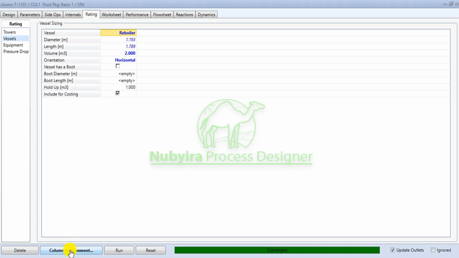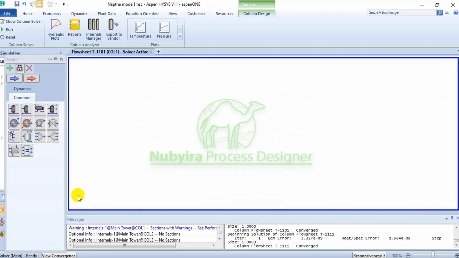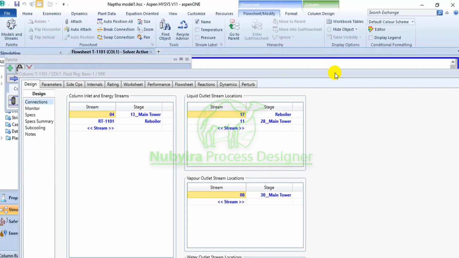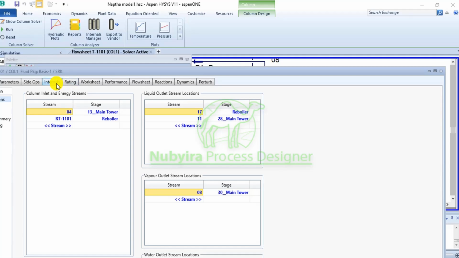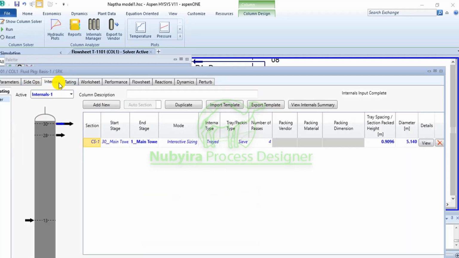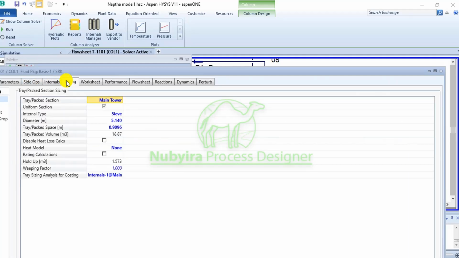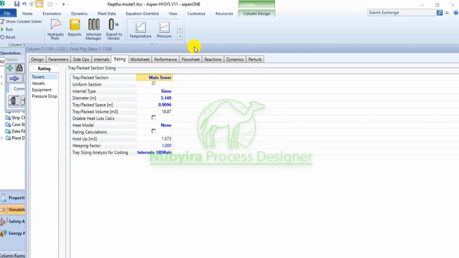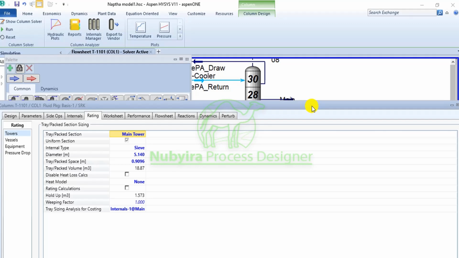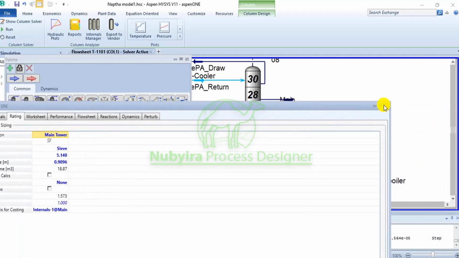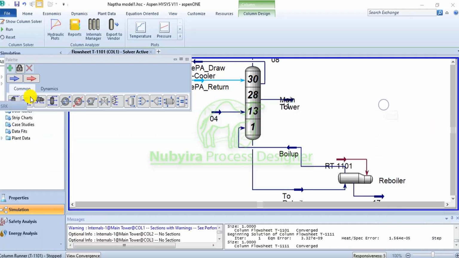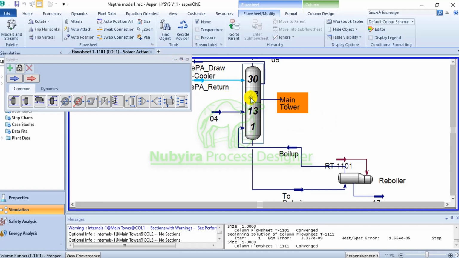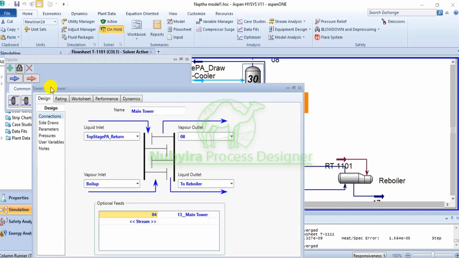For more detailed information on the reboiler and the tray, you can go to the column environment and go to the internals or rating for the tower. Okay, wait, this is not the tower. This is for the column. This is a column runner. This is the tower. You go to the tower over here, you can see tower, main tower. Then you go to rating for the main tower.